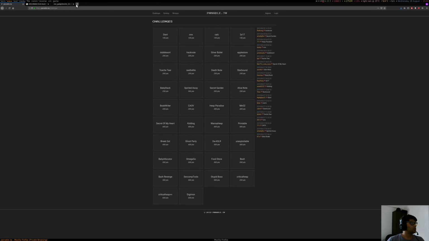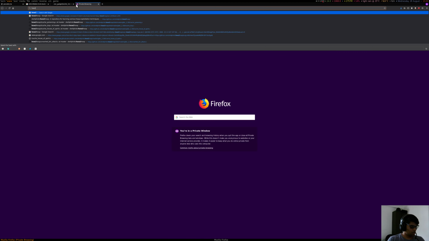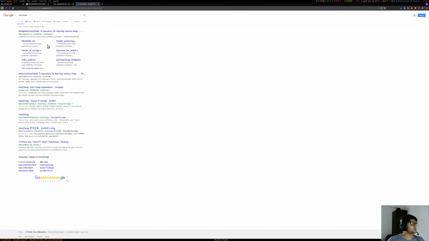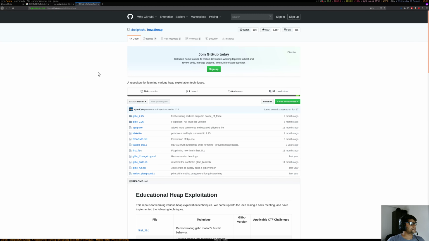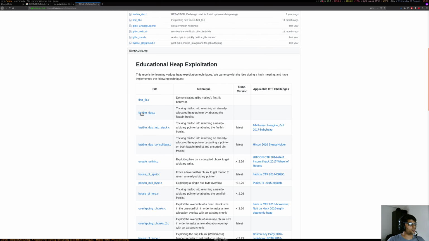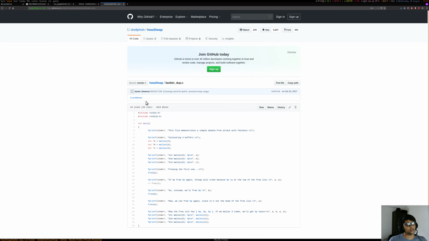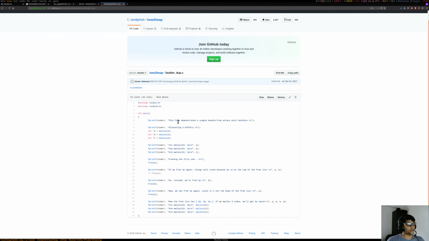So if we read how2heap here, we have an attack called fastbin dup, triggering malloc into returning an already allocated heap pointer by abusing the fastbin free list. Now, how that happens is, if you free a chunk, it usually goes to a free list. So fastbin maintains its own free list of different sizes. So let's look at this example. This file demonstrates a simple double free attack with fastbins.